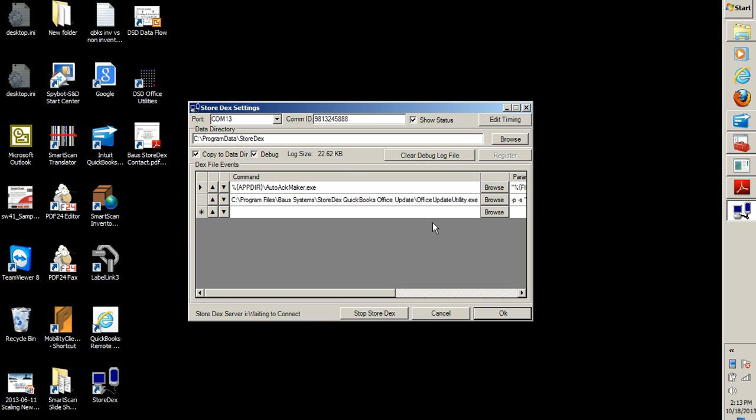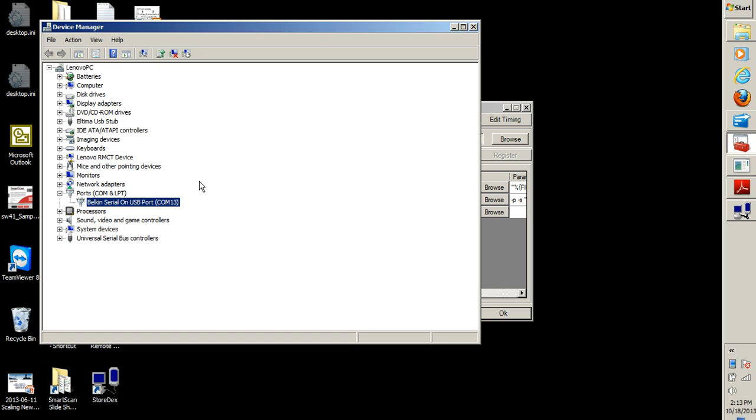This will display the settings window, which among other things will show the communication port I'm currently set to monitor for the DEX files. I'm set to COM13, which if I look in the control panel in the device manager, actually shows COM13 as a USB to serial converter, since this computer I'm using does not have a standard serial port.